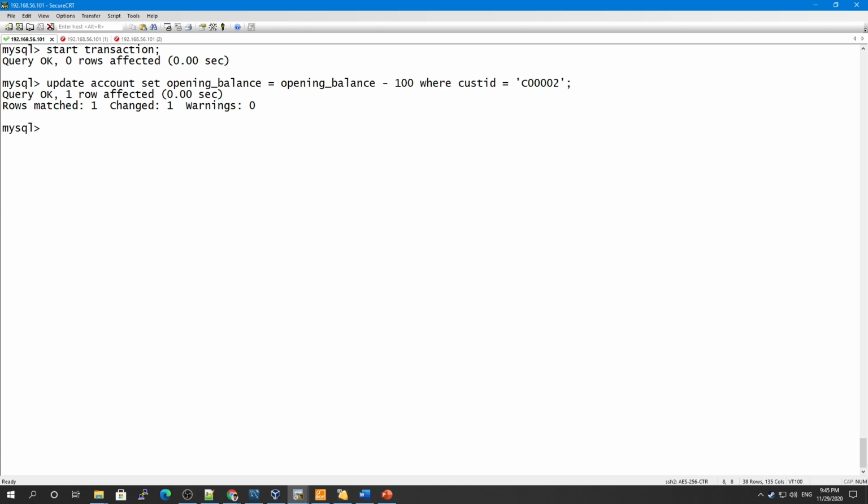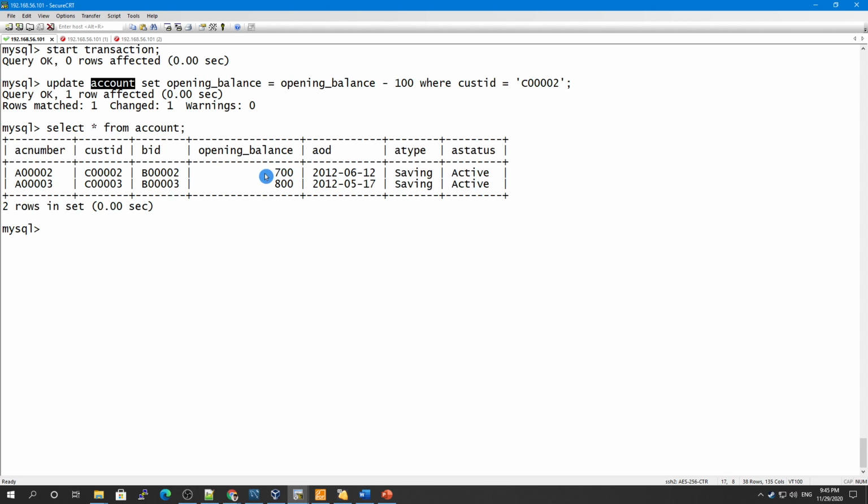Let's start a transaction and let's do an update here. I have done some updates here, and let me show you what I have done. Let us investigate from this. This is account, and what I have done is I have changed the value of this account number to 700 by subtracting 100 from the opening balance. Now either here I can commit or roll back.